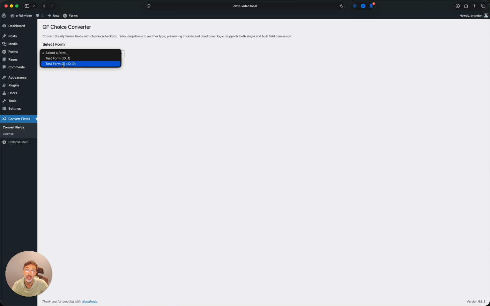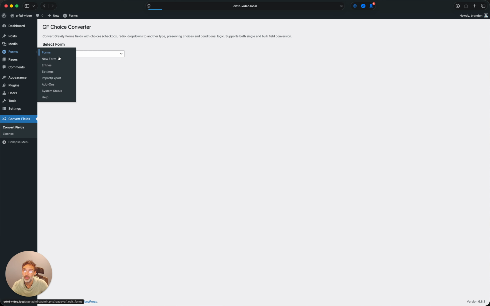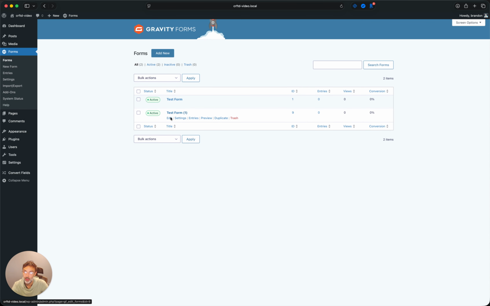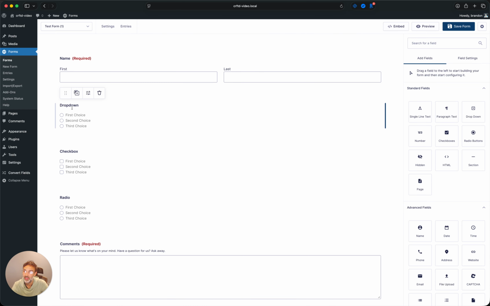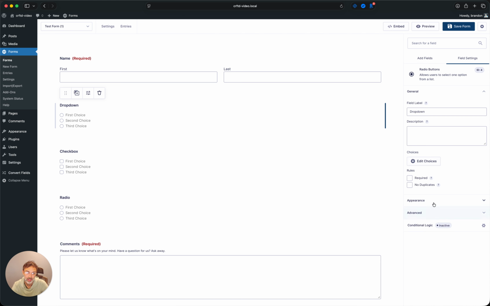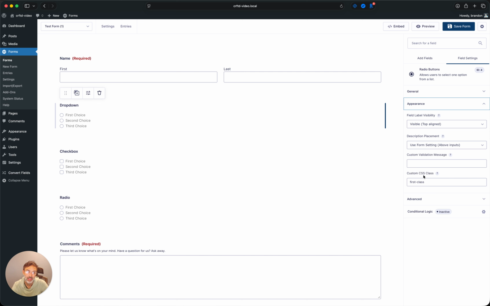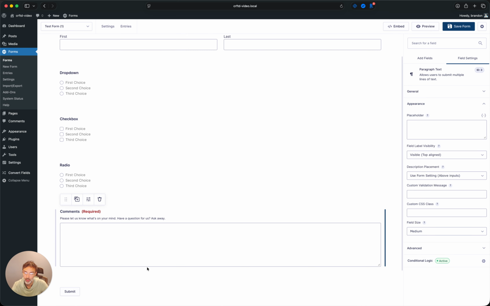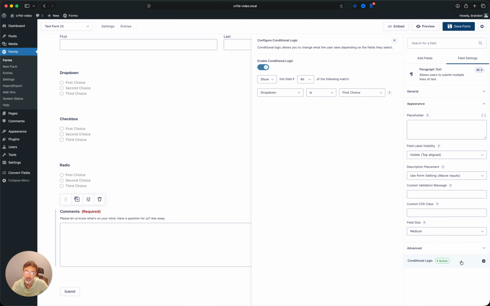It has form 1, shows it was duplicated, and we will go back and review these settings. So this is our original. Here's our newly duplicated. We're going to select edit, and we can see that our drop down is now a radio button. Now if we select this and then go to appearance, we can see that the CSS class is still here, first class. That's what we originally set. Reviewing comments, we can see conditional logic still applies, and then drop down is first choice.